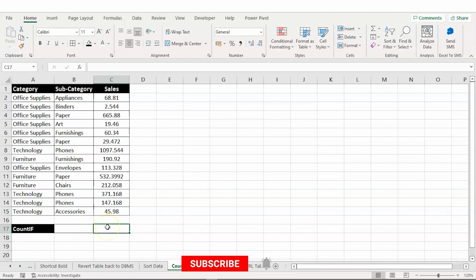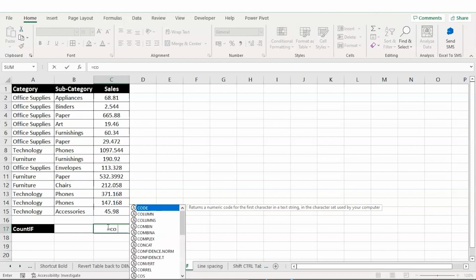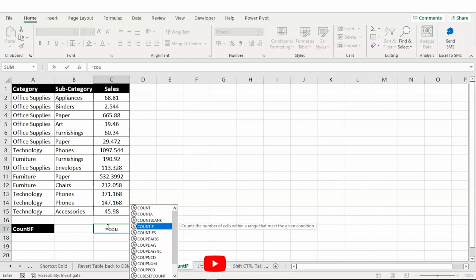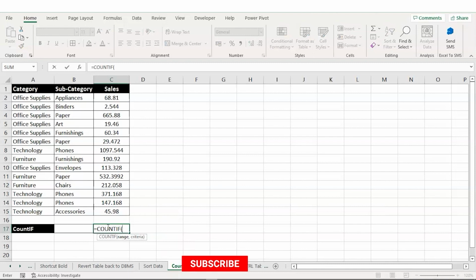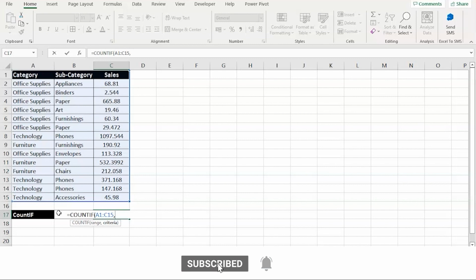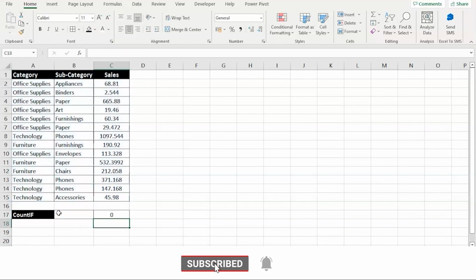For that, let's use the COUNTIF function. Equals to COUNTIF. Press tab to select the function, and now provide the entire range of data as the first parameter. Separate the first parameter by comma. Now the cell where you want to type or add the information to compare, that is B17. Close the bracket, press enter.